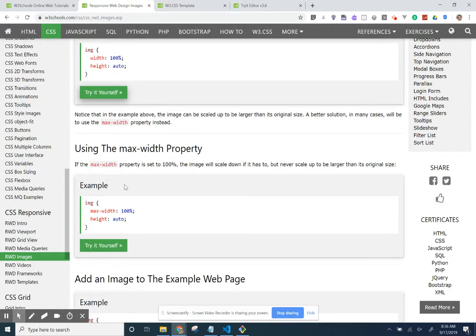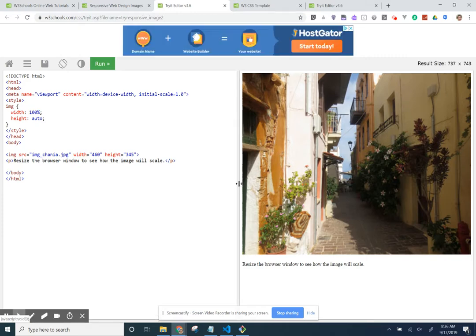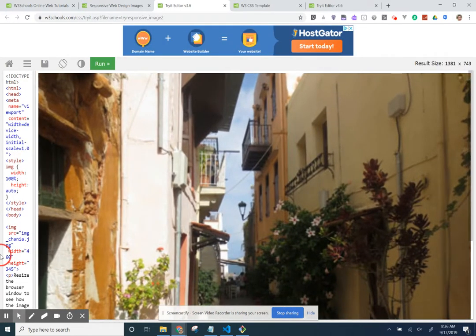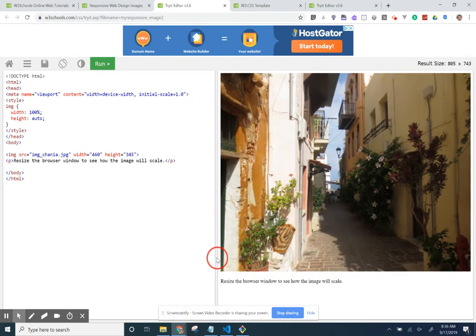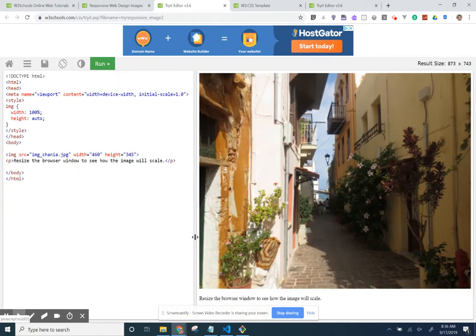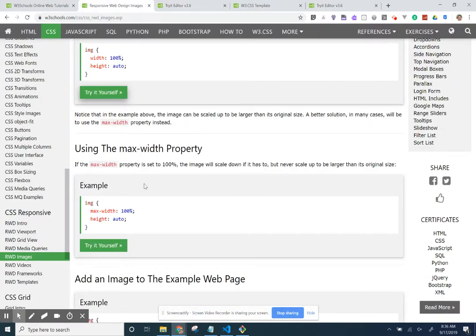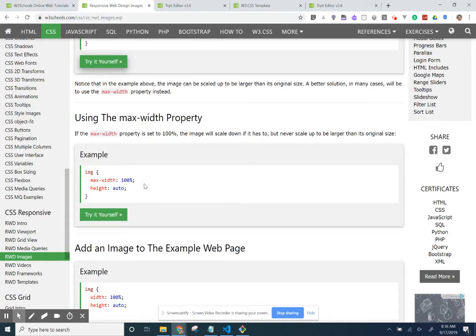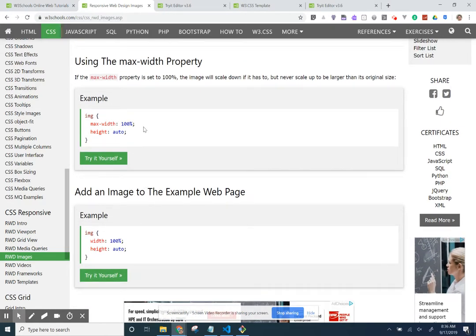Notice in the example above, the image can be scaled up to be larger than its original size. A better solution in many cases will be to use the max width property instead. Let's open that up again. Sometimes whenever you zoom into an image, it gets kind of pixelated, so that might be a reason to be wary if you're going to use that as the method for people to zoom in or for it to resize. If the max width property is set to 100%, the image will scale down if it has to, but never scale up to be larger than its real original size, which is usually when things start getting pixelated.